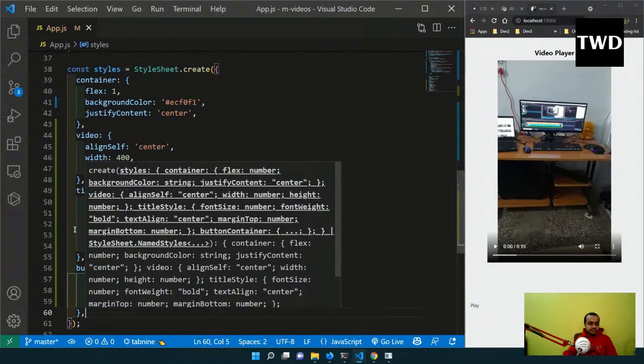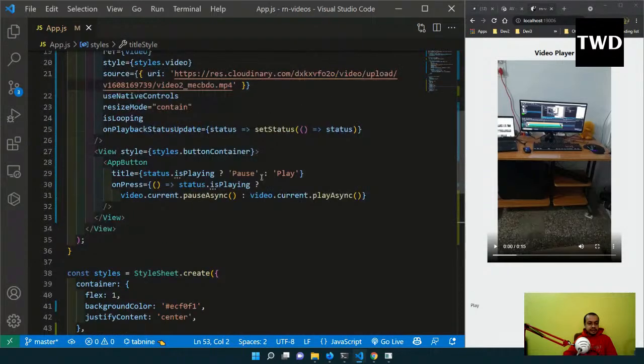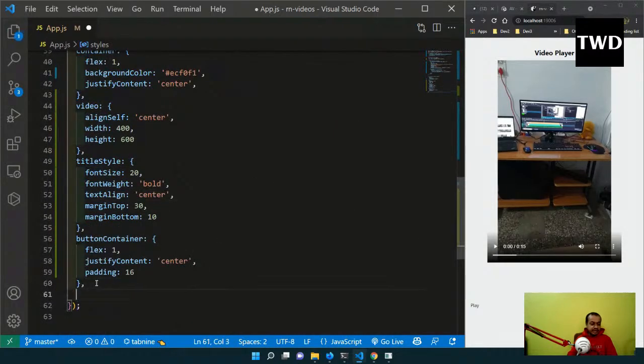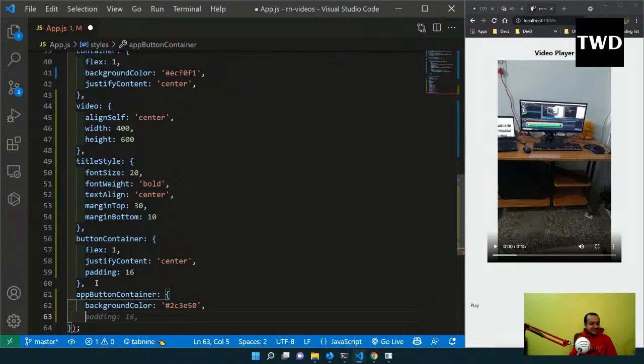Okay, button container I have done. Then after that, app button container is there. It is suggesting me something. Let me check what it is suggesting.